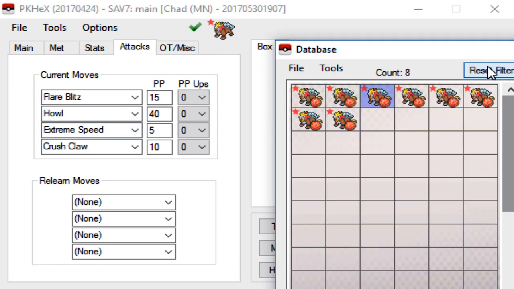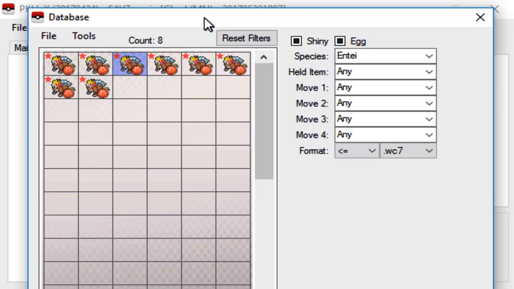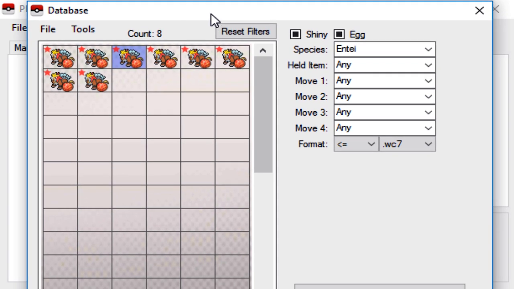The only thing that I can think of that are not in the database are the old wish events, like the wish Exeggutor, wish Lickitung, stuff like that. That I can make a separate video on if you guys are curious. They're actually very simple to gen. But yeah, those are not in the database.